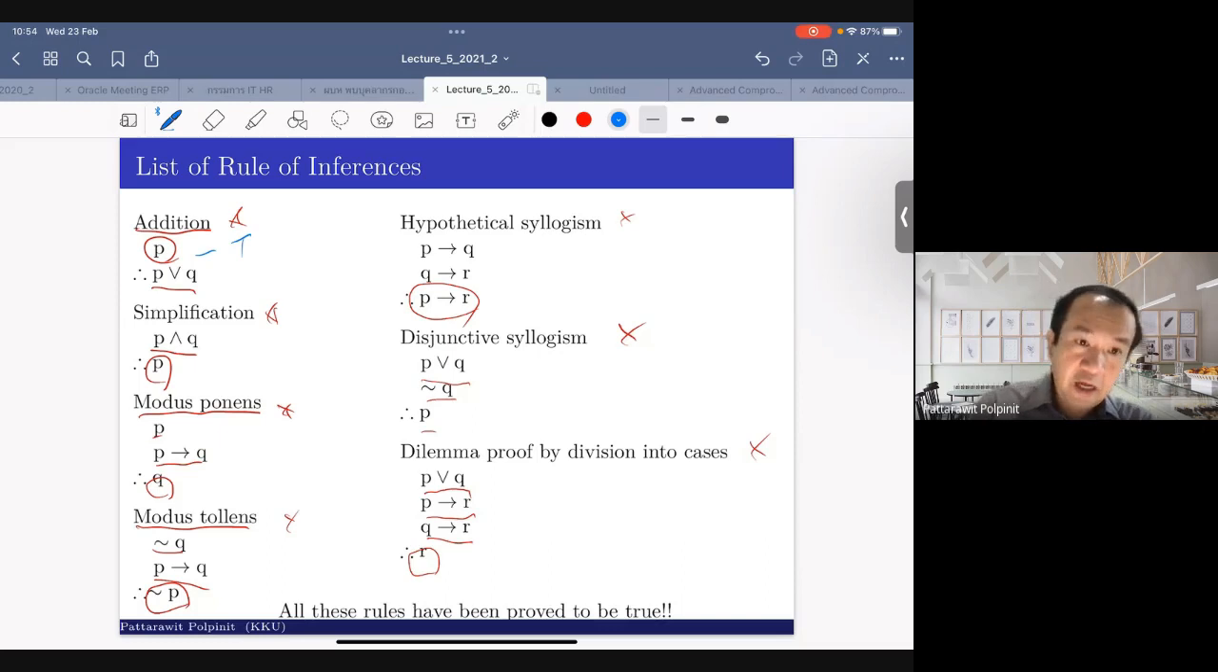Okay. And the second one is simplification. If you have P and Q being true, then you can be confident to say that P must be true, or you can say Q must be true, because they are connected with and, right? And the whole thing is true, which means that P has to be true and Q has to be true too, right?